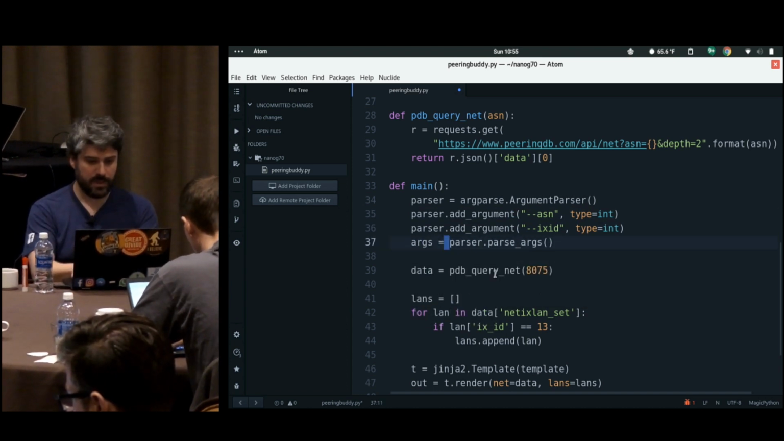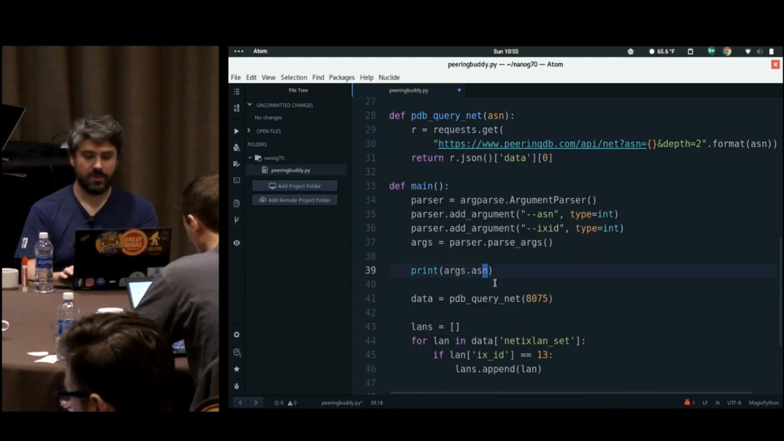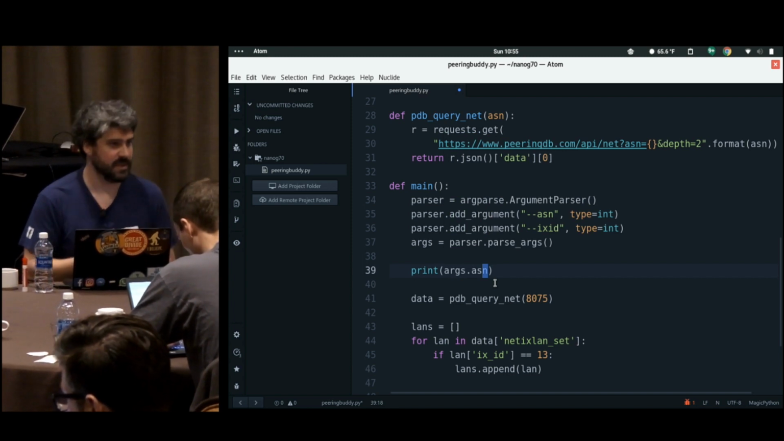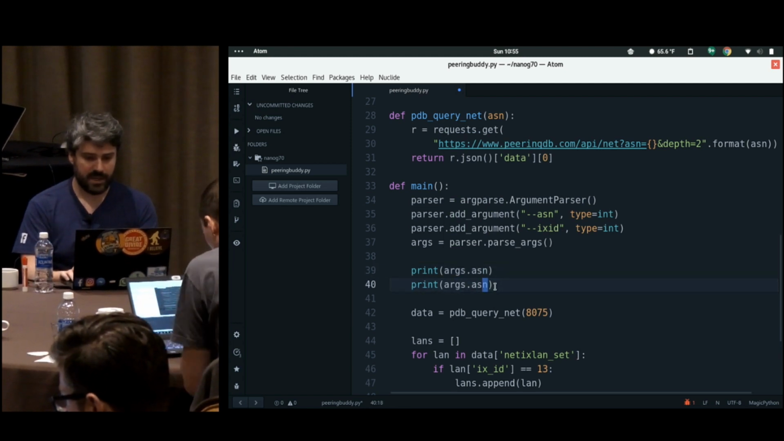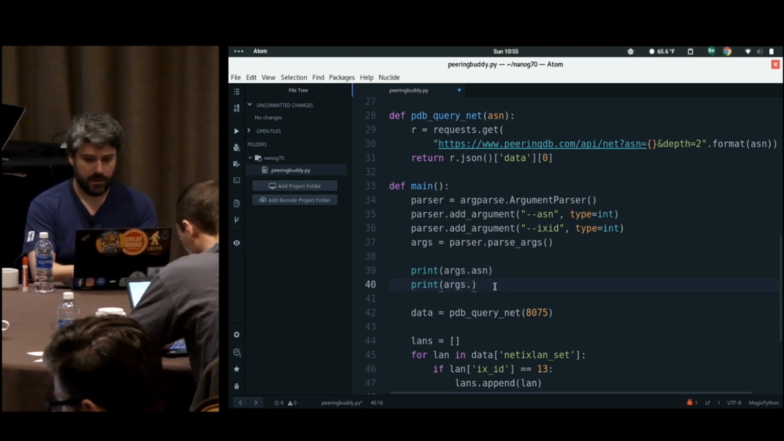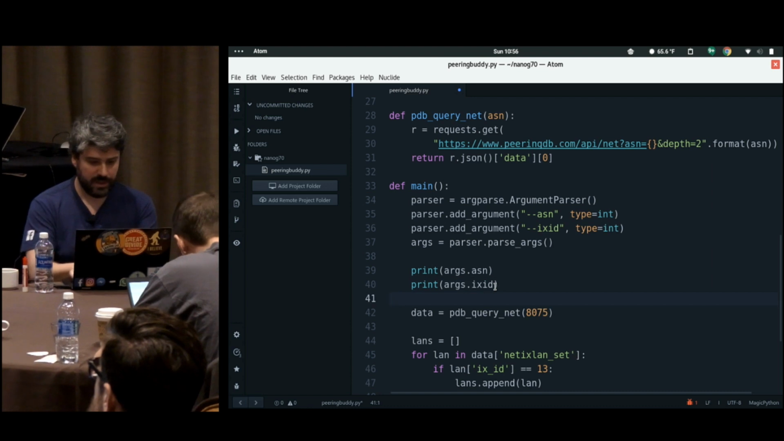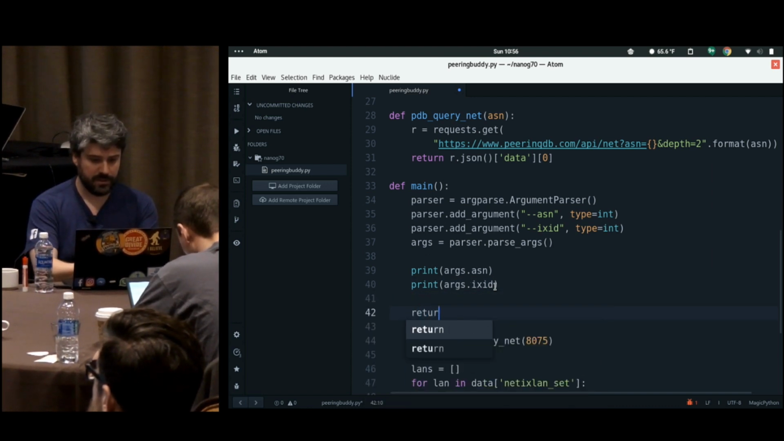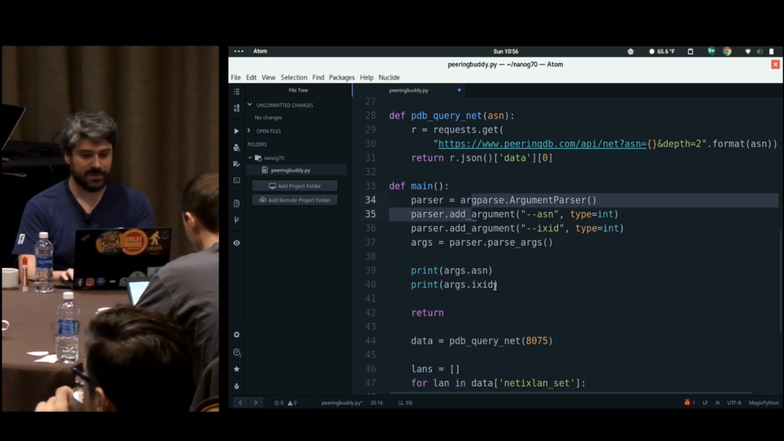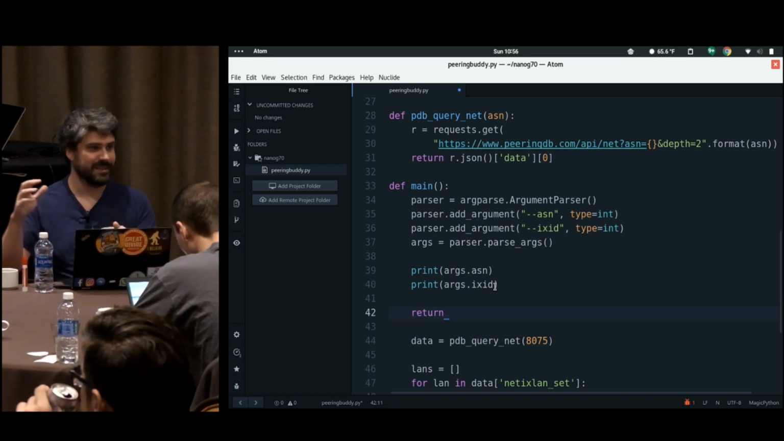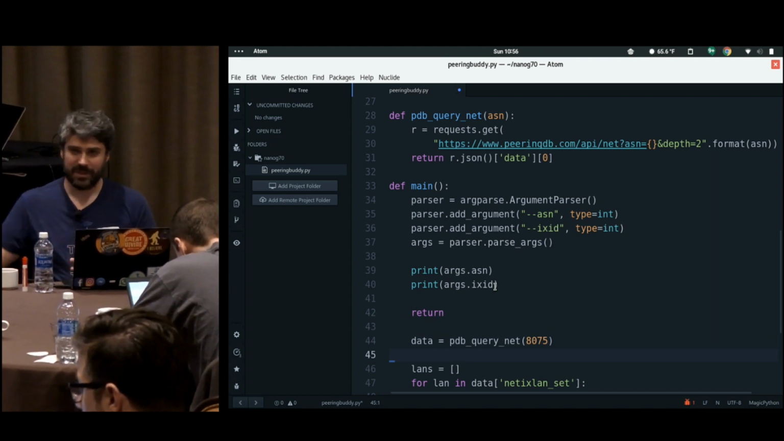So really quick, just to test this, I'm going to print args.asn, which is how argparse actually represents it, through this dot notation. And all this is in the documentation. We're just skipping over the documentation for time here. And then args.ixid. And then I'm going to do one more thing here. I'm actually just going to return. This is just a quick little dirty trick that says, okay, I want you to just run this top portion of code. If I hit this return here, it'll automatically stop executing the code below it. So it allows us to not hit PeeringDB while we're testing out the argparse section.